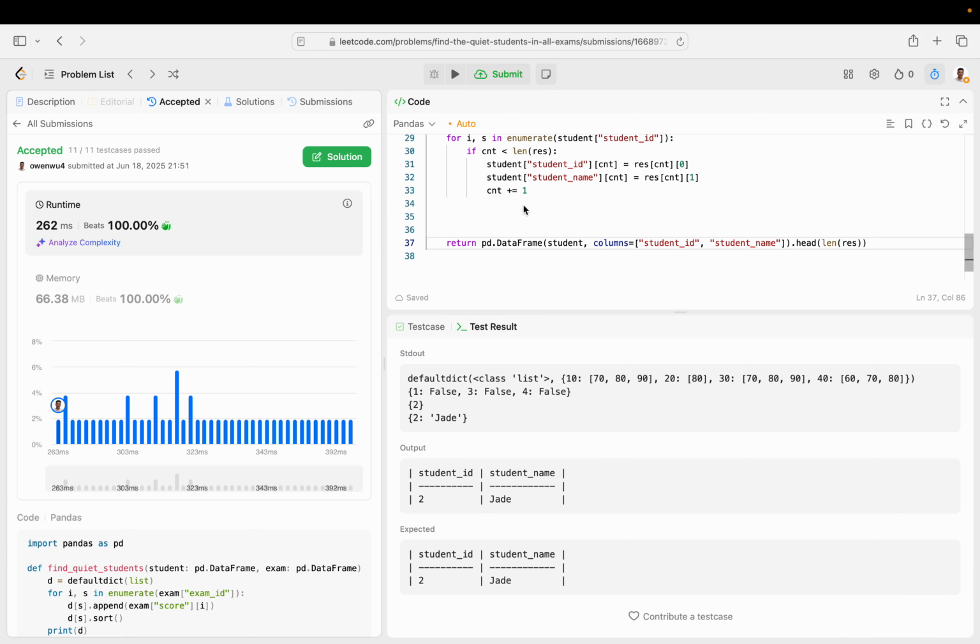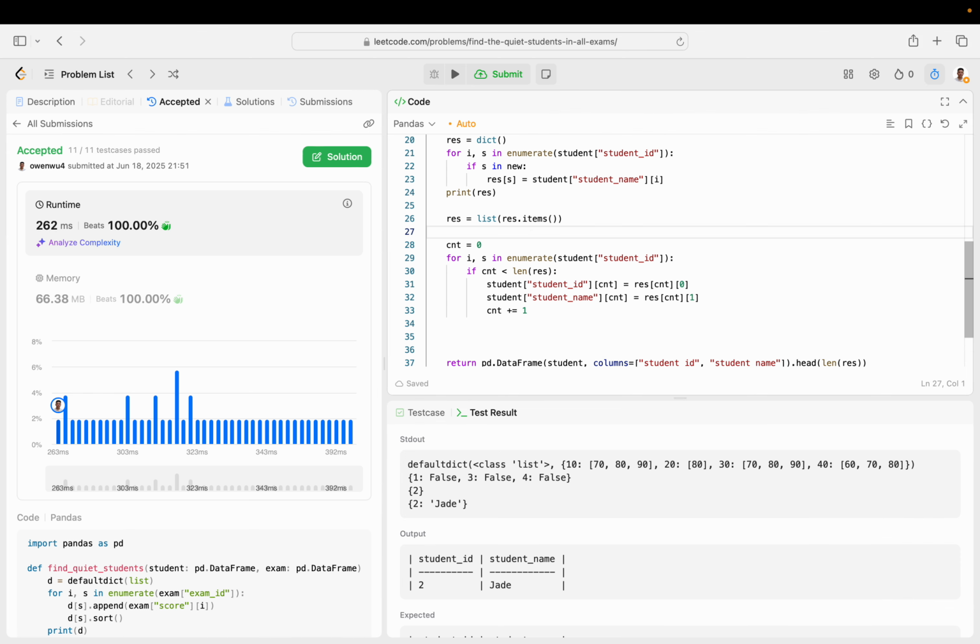Again, I was really happy I was able to solve this question on my own without any assistance. 100% runtime in memory, which is quite rare for a question that I solved on my own. So pretty proud of that.